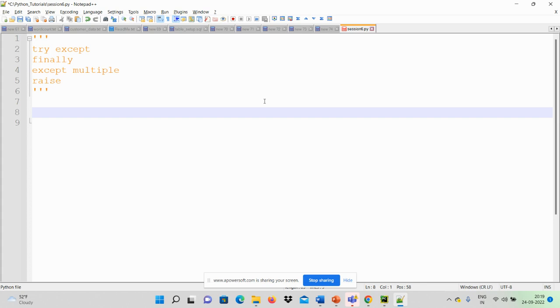Okay. So let's say we have a very basic program where we are trying to assign a variable k by 1 by 0. Okay. So mathematically, any value which is divided by 0 is undefined. Okay. So this should ideally throw an error. Okay, let's see. We save this as session 6.py.